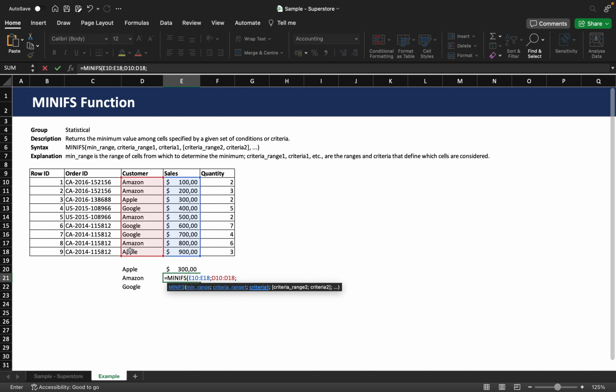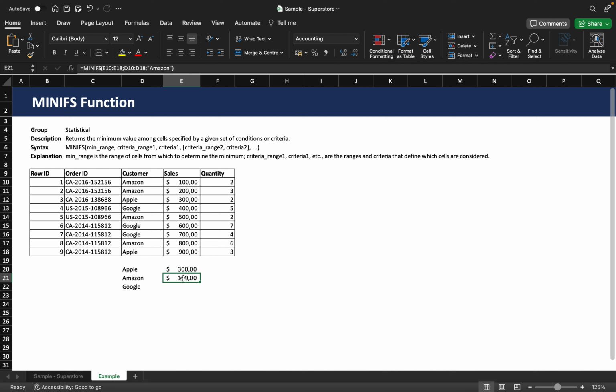And then the criteria in this case is Amazon, because we want to have the minimum sales of Amazon. We start by quotation marks, type in Amazon, and we close the parentheses. We hit enter, and we are coming to 100. Let's have a look if this can be correct. So we see Amazon right here has sales of 800, right here 500, 200, and 100. Okay. Seems to be correct. The minimum sales of Amazon is 100.